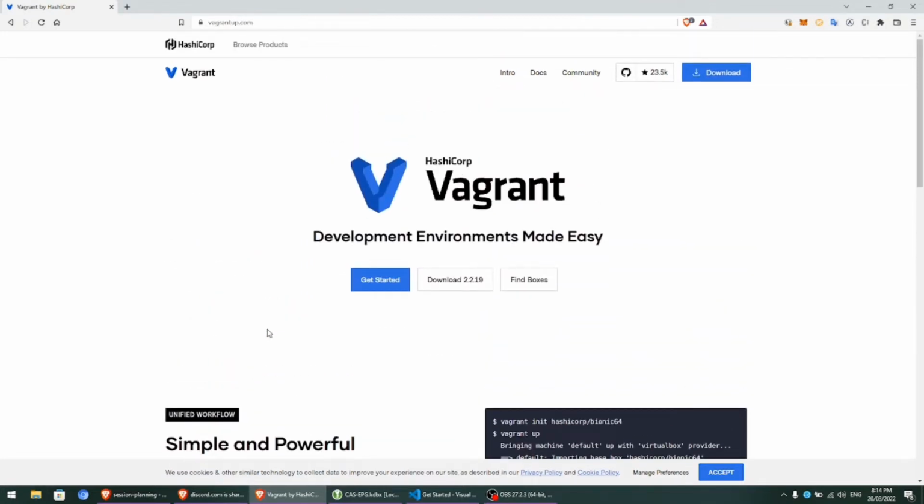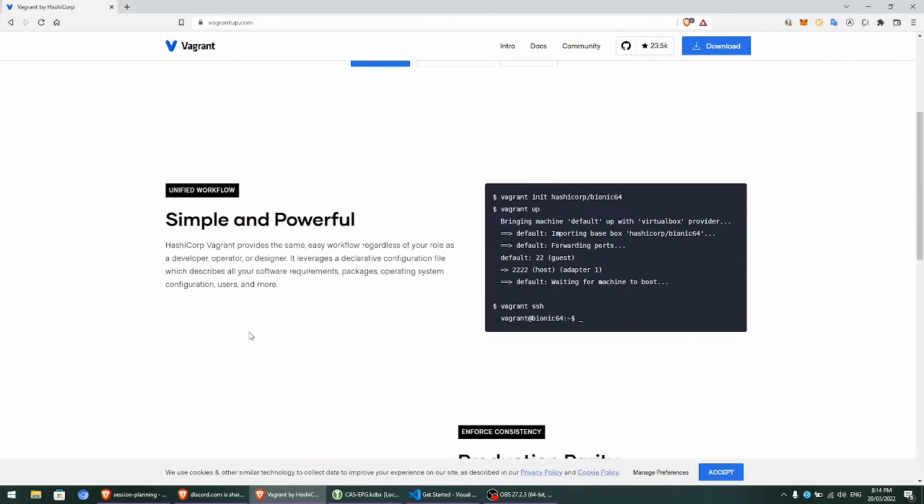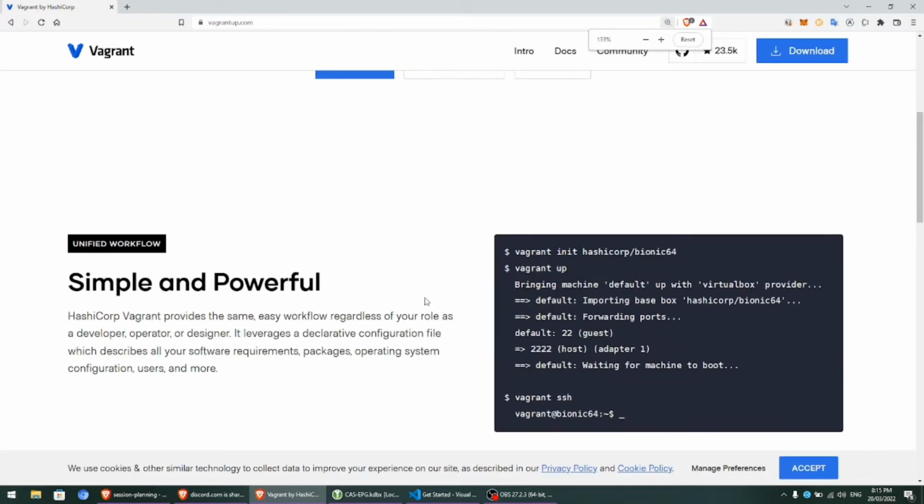There's going to be the easy way and the hard way. Let's start with the hard way first, so then you'll understand how Vagrant works. It's very simple and very powerful, as it says here. Vagrant init hashicorp/bionic64. That's an example. HashiCorp is one thing, and bionic64 is another. Then vagrant up, and once it's all done and up, vagrant ssh. Then you can just start using it.